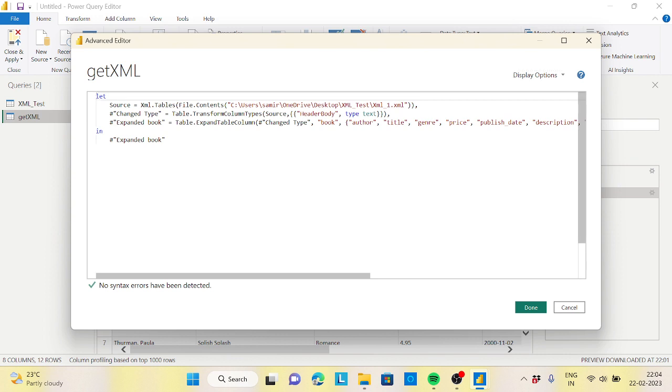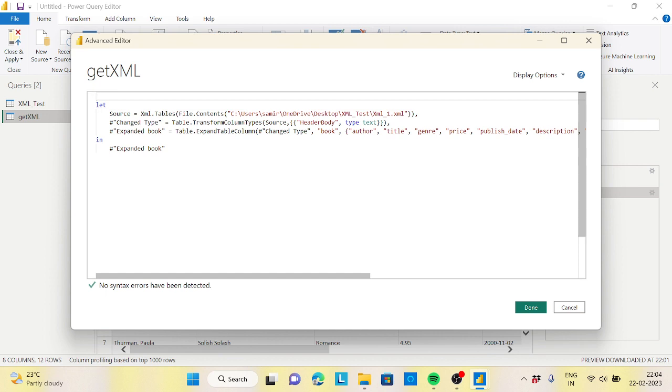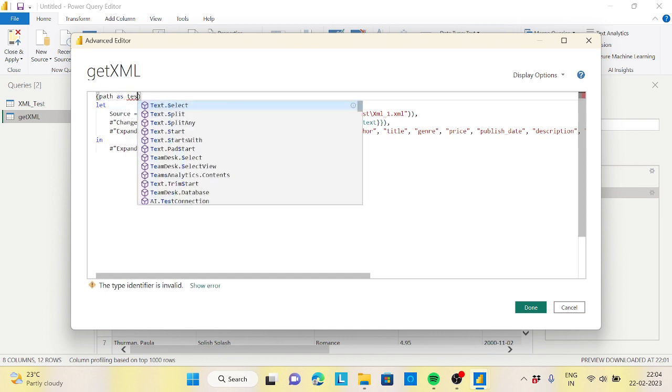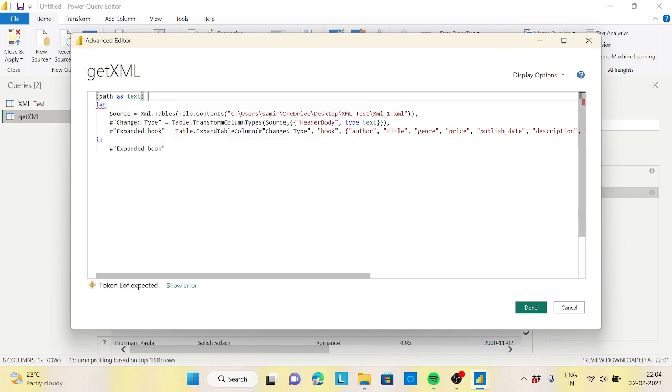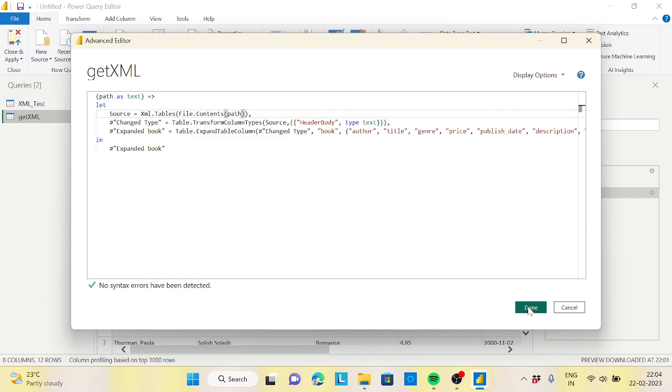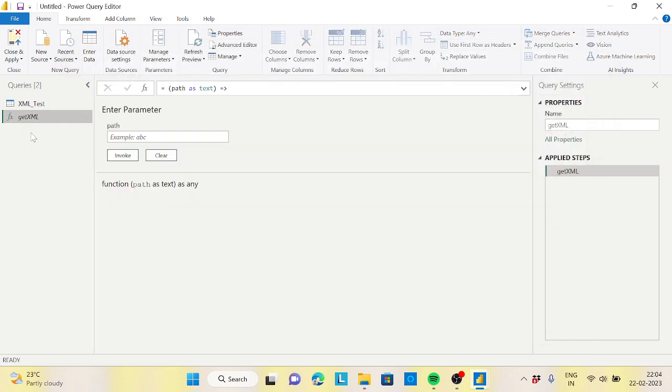I will write a function before that. So I will say (path as text) =>, then space. This is the way we can create your function. Now, instead of putting the individual content here, like XML1, just delete it and put here the path, whatever you created for the folder, the function. Now click on Done, that's it. So it will create a function.